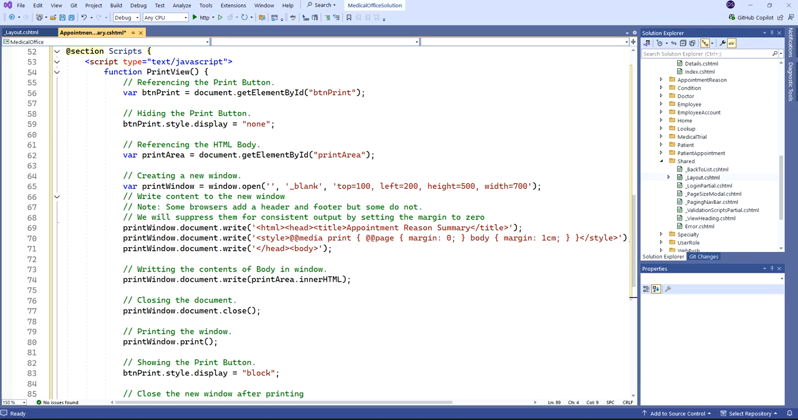So I need a proper HTML head. I'm going to throw a title in here. I figured, why not? Put the appointment reason summary in as the title of the document. It'll possibly show up in some browsers and not in others, but it doesn't hurt having it there.